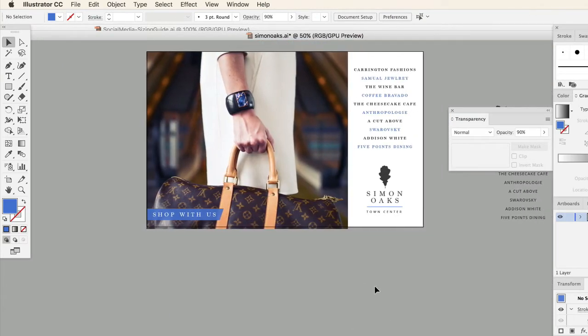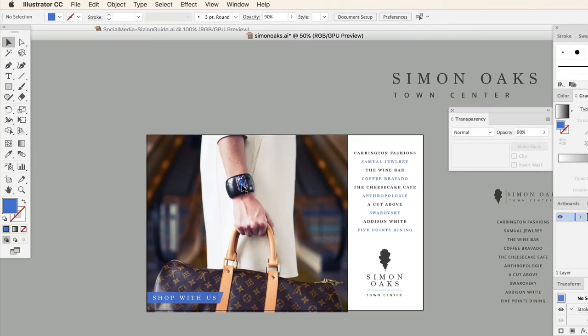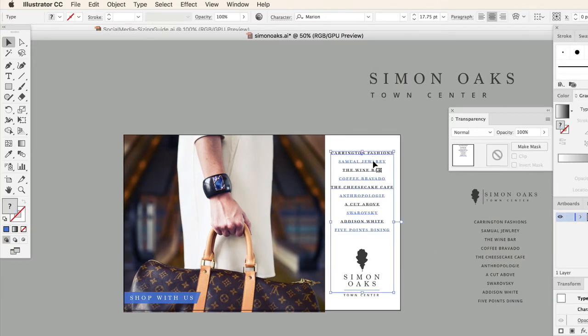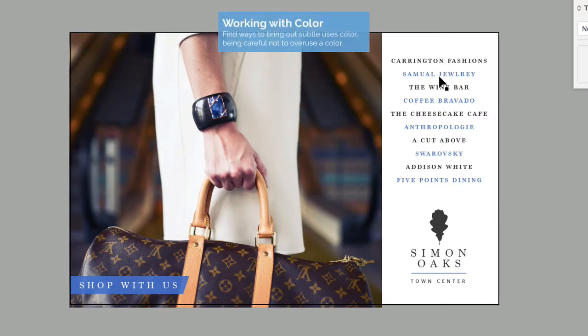And another adjustment is, since we're playing off this little bit of turquoise in her bracelet and bringing that out in the call to action, I thought, wouldn't it be neat to incorporate more color, doing every other line that same blue color.